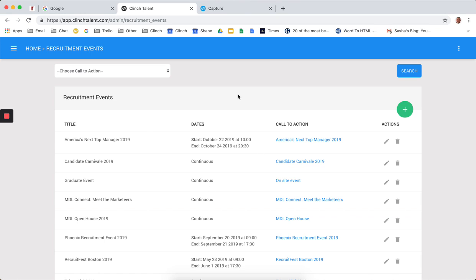So I can save this very quickly. I can now sync this. It will now be available to my app on screen as an event with the form, and any candidates that enter data in using this form will now end up directly in the ATS or in the CRM as a candidate application once it's been synchronized.